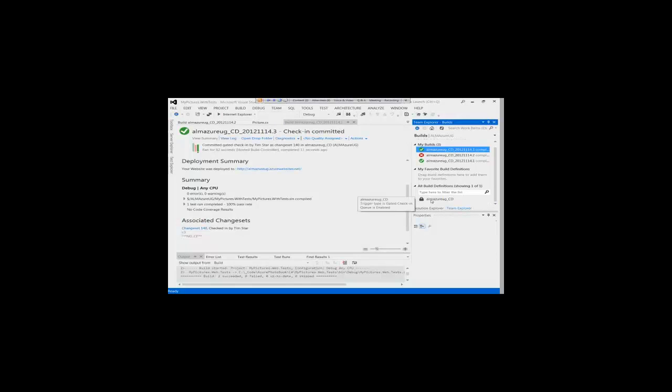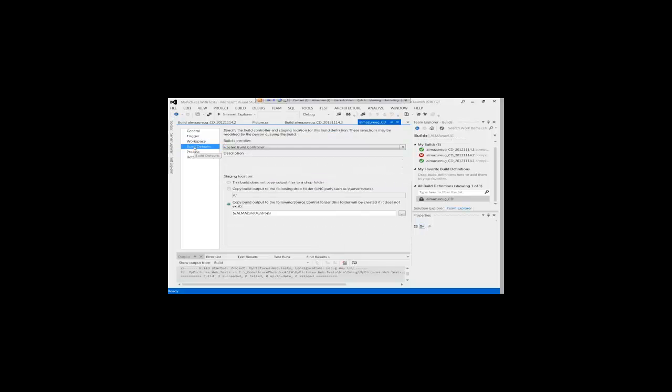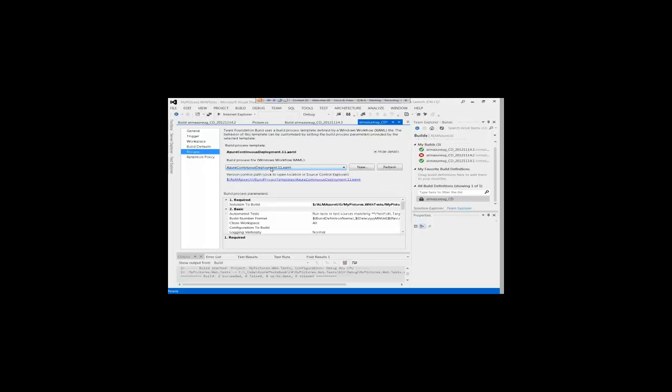So we'll go back to our build definition. I'm going to edit it. Edit the build definition. I'm going to still stick with the gated check-in. But this time I'm going to change a couple of things. Let's change, first of all, what build controller do I want to use? Interstar happens to be the name of my computer here at Intertech. It's called Interstar.